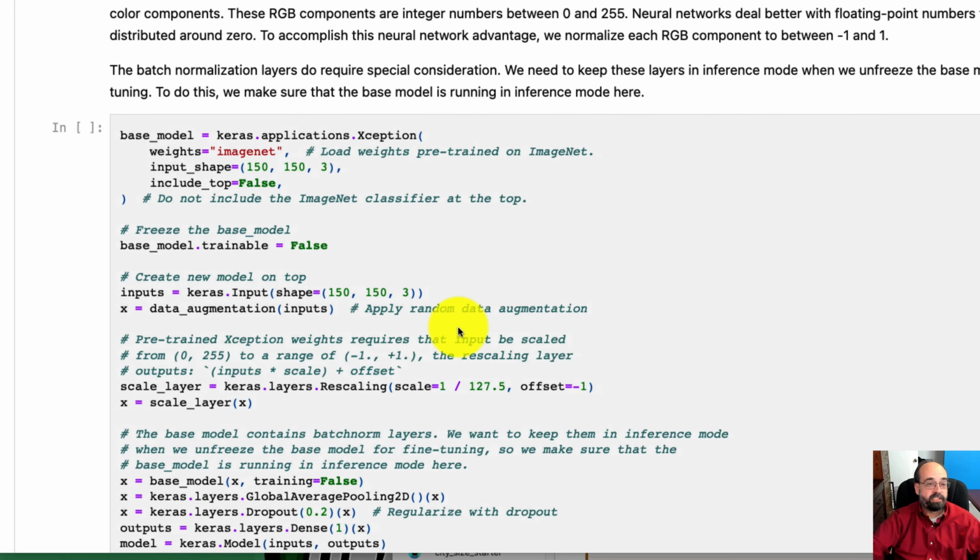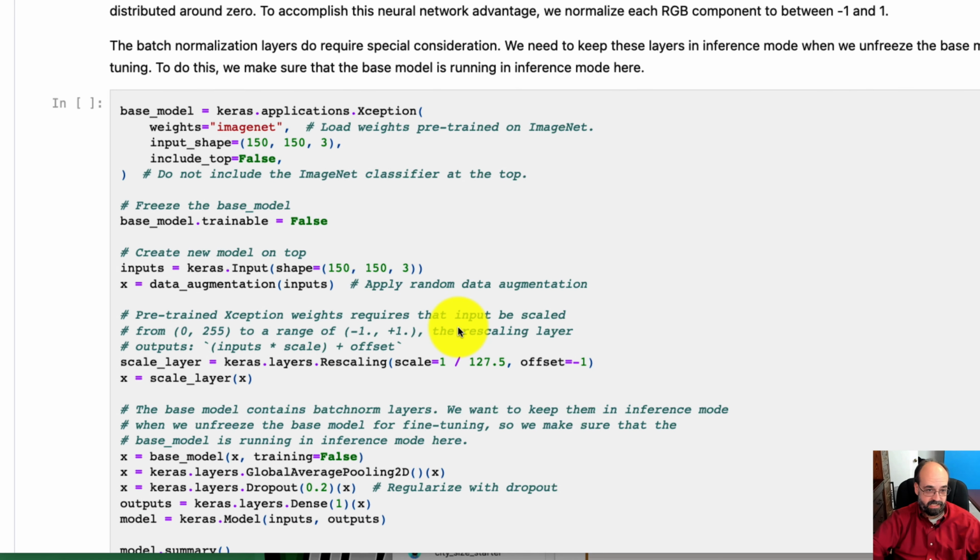Next, we're going to create the neural network. Here, we're going to use the weights from ImageNet. Those are weights that Keras provides for the Xception neural network.